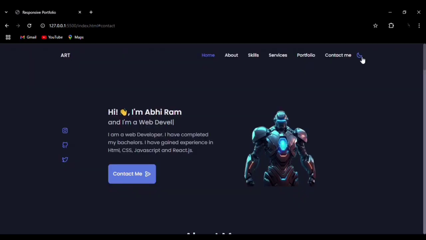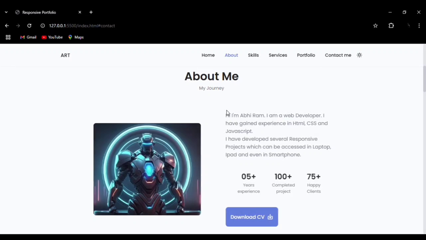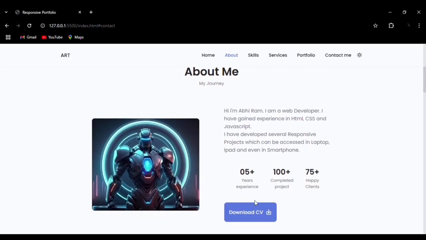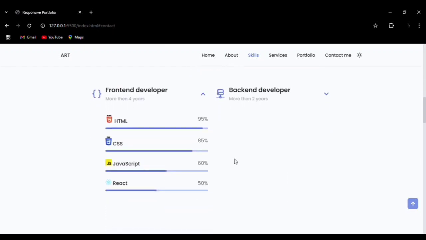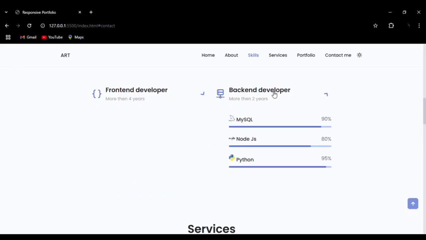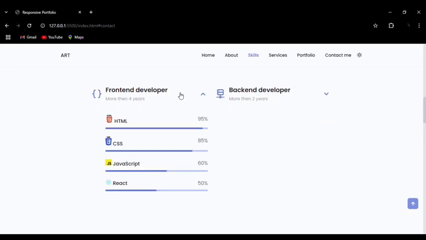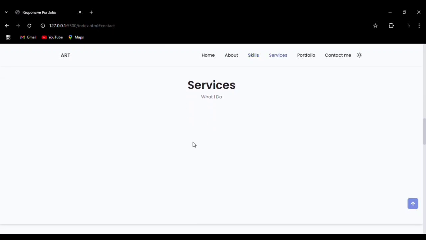So I'm changing between light and dark mode. Then you can see the smooth animation effect, the scrolling effect. Then we have the download CV button. Next, in the skills section, you can see I have added a button effect. When you open one, the other one closes automatically. Then we have the service section.